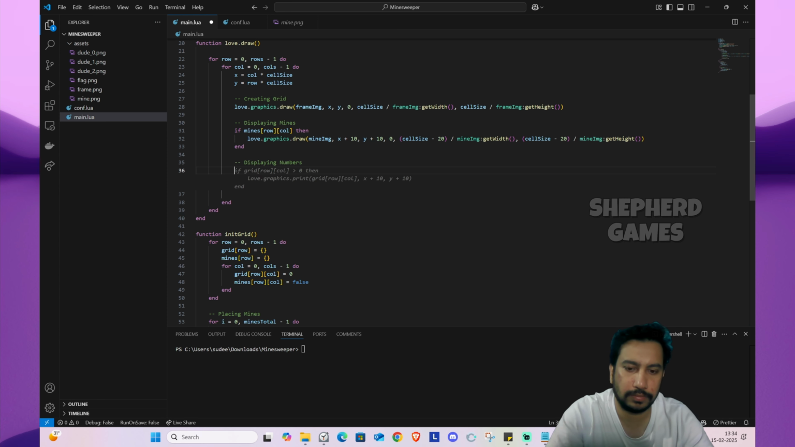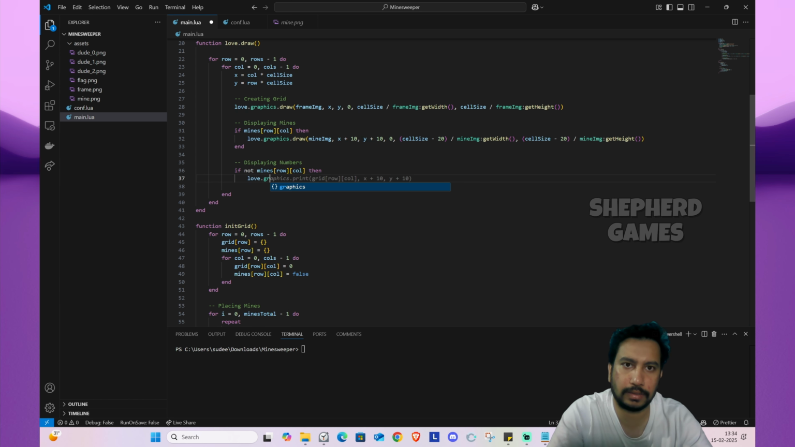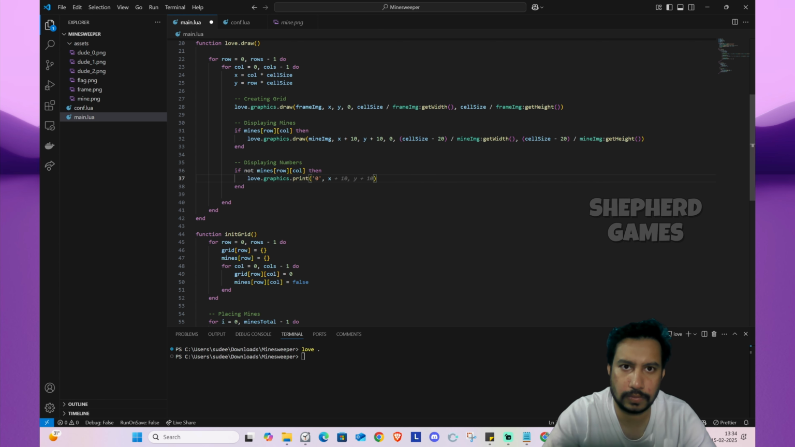We are displaying numbers. If mines, okay, if not mines, row of column, then love.graphics.print. I'll put it as 0 for now, just to see how it looks like. X of 10, y of 10, 0, and scale I'll put it as 1. Later we can change it.